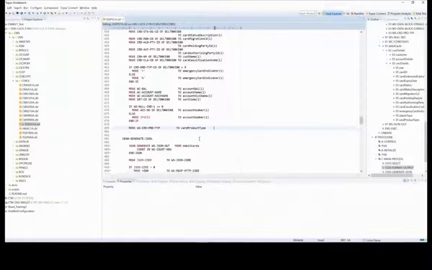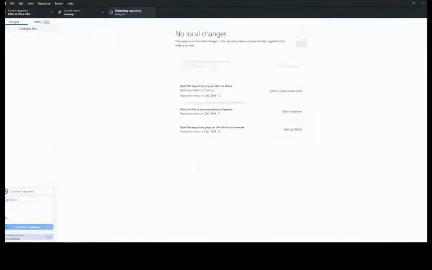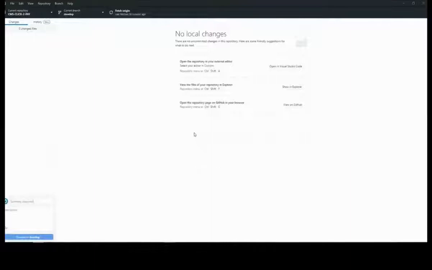Okay, now the changes have been made. What I need to do then is push this back to Git. So now I'll just commit to develop and push it back. Okay, and now that we've pushed the changes to GitHub, we are in a position where we can deploy the updates to our ZDT dynamic environment.